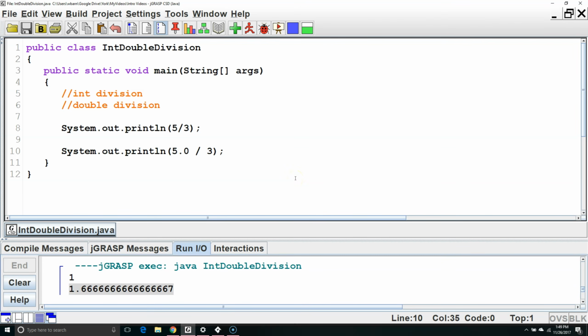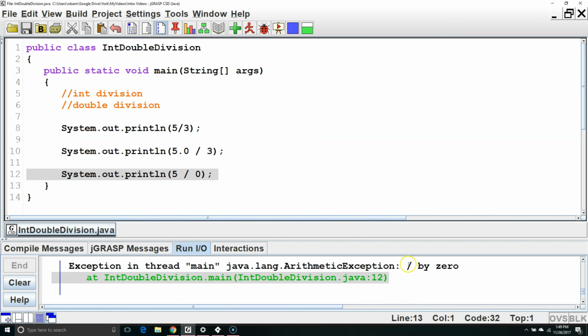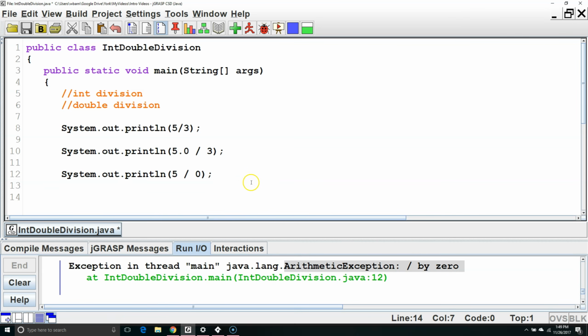Dividing by 0 behaves very differently with ints versus doubles. For example, if we divide by 0, 5, which is an int, divided by 0, which is an int, we're going to get an error because we can't divide by 0 using int division. Here's our error, arithmetic exception, divide by 0. On the other hand, if we're using double division, we can divide by 0. The output will depend on the numbers.